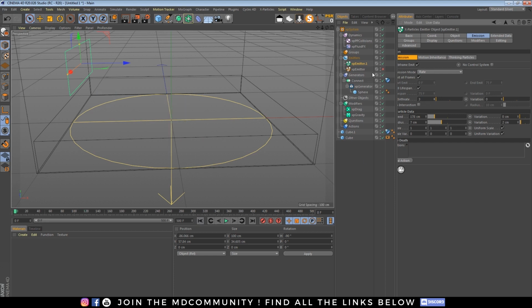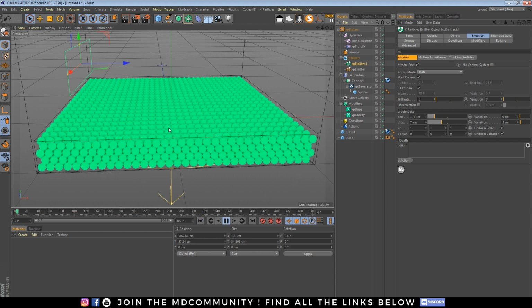Now let's have a look at how they react with our particle here. What happens here? Let's have a look at that.